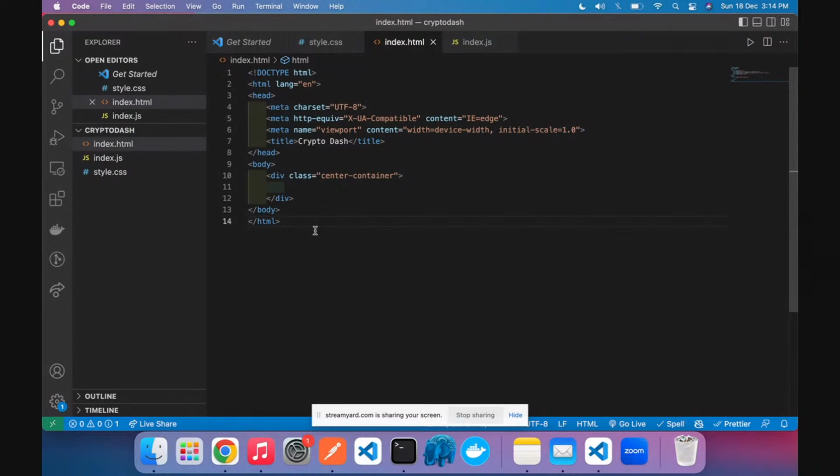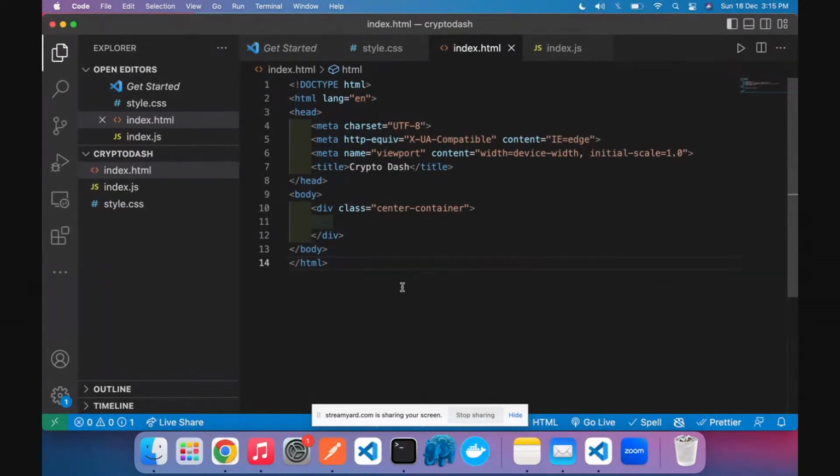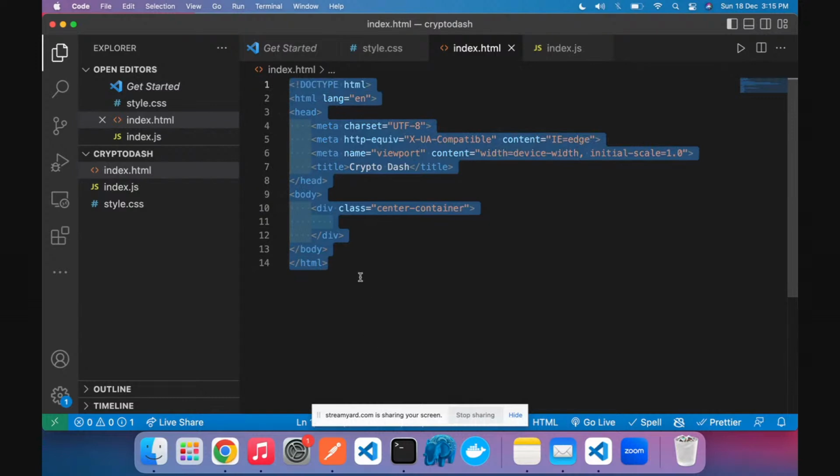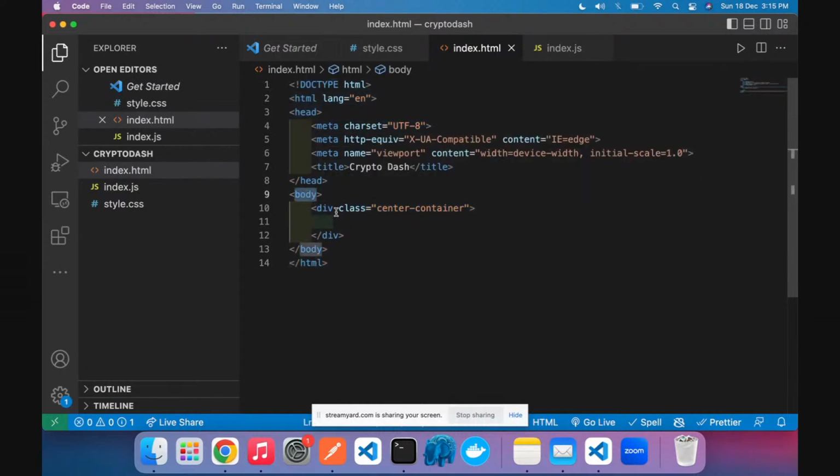Okay, someone is saying to change the font. Let me do that. This would be fine, I guess. So you can see that this HTML file contains a bunch of HTML tags, right?